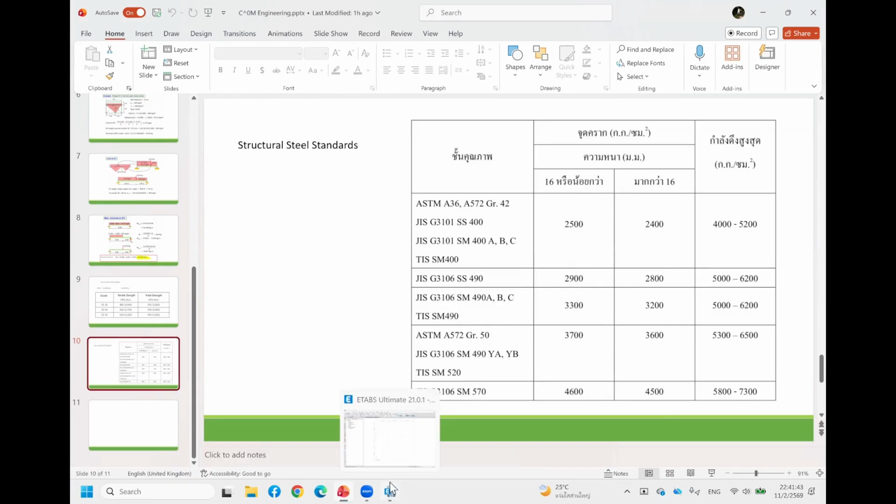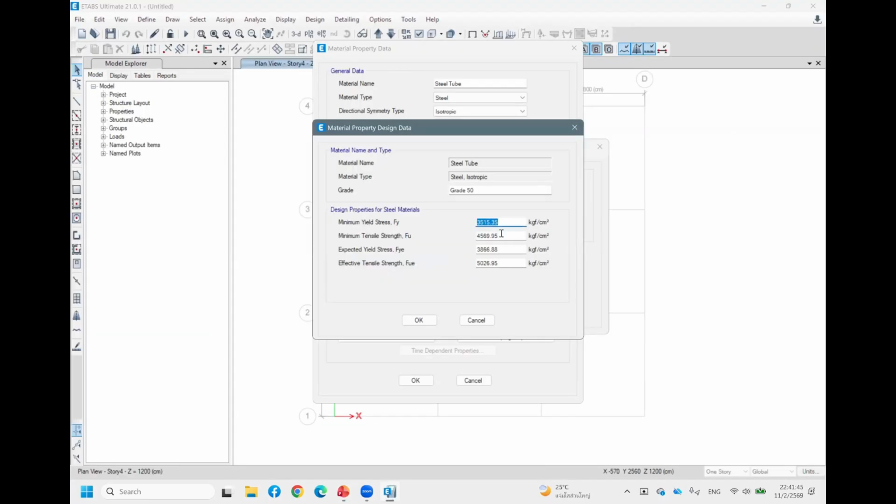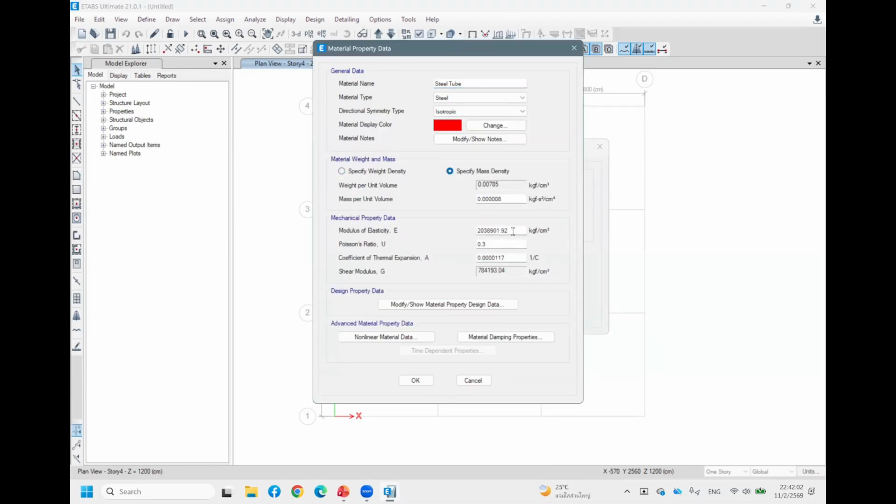So let's say just use it to be 2,500 and ultimate strength to be 4,000. This one is the modulus of elasticity. It is like this, but okay, in Thailand we use the exact number like this. I think it doesn't really matter, but if you want to change to be exact, it can be like this. So click OK.